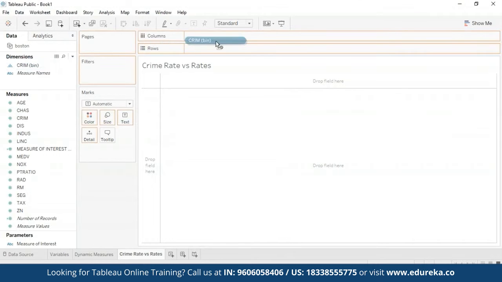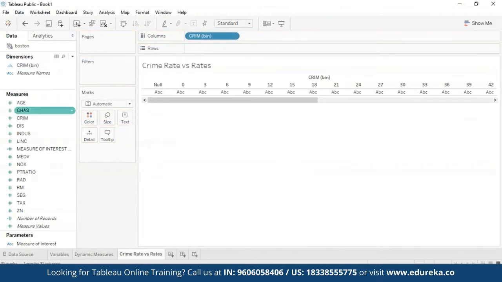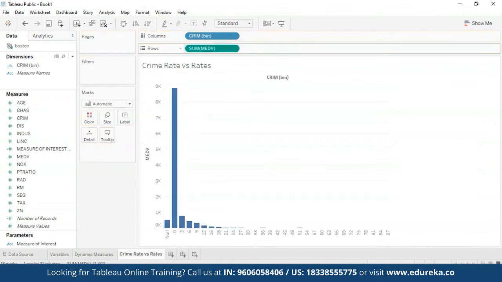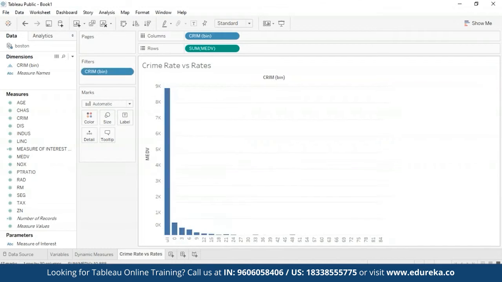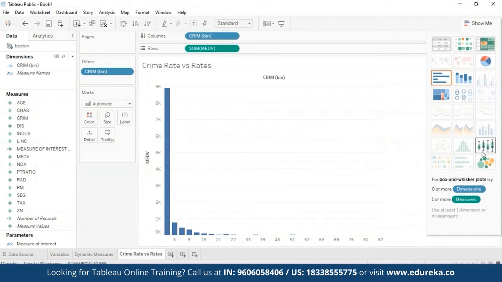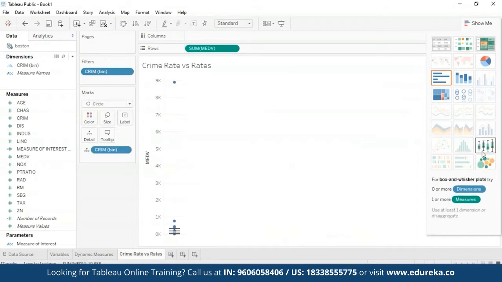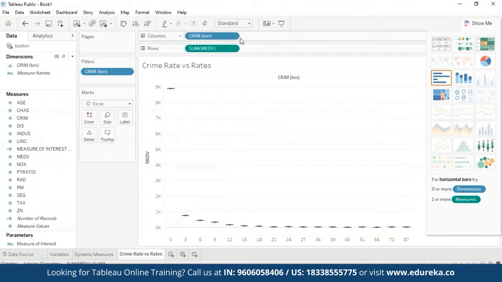So I'm going to bring this to the columns and then put in the price for rows, and it automatically brings me this bar graph. But here is one column with null value, so we are just going to exclude it. I'm still not happy with the representation, so instead of this I'm going to change it into a box and whiskers plot. I'm going to make a few changes, bring this right here.